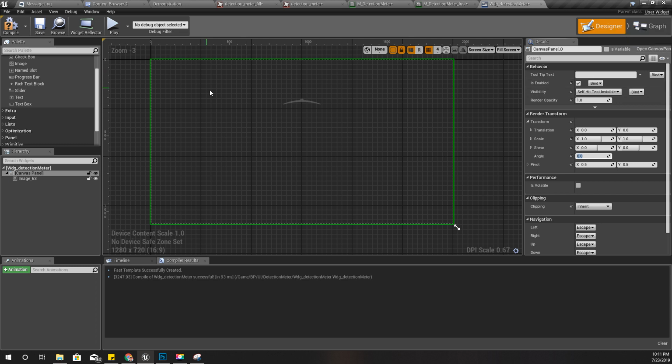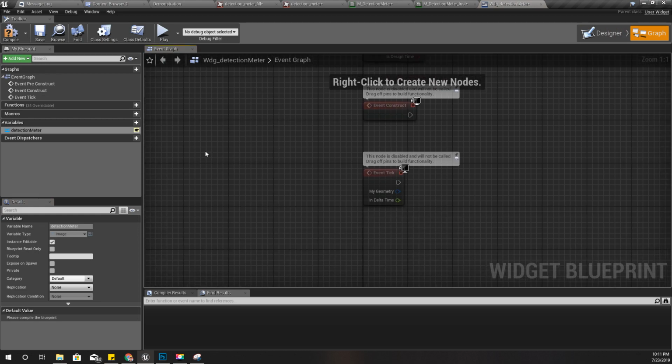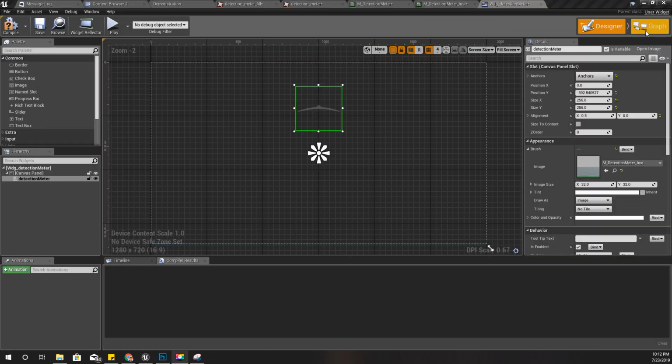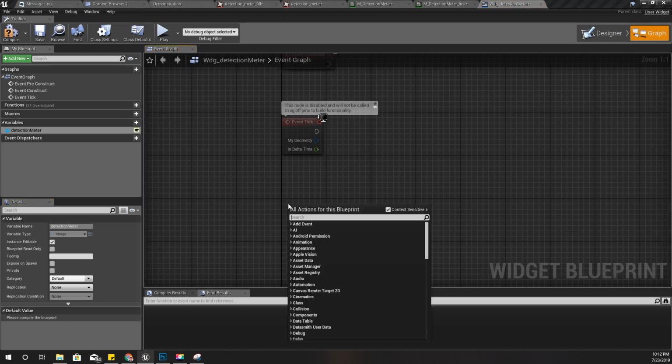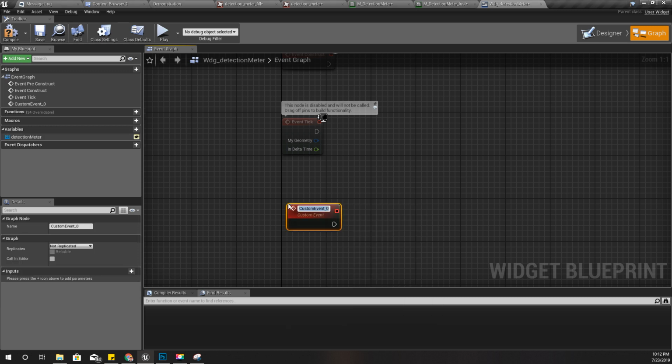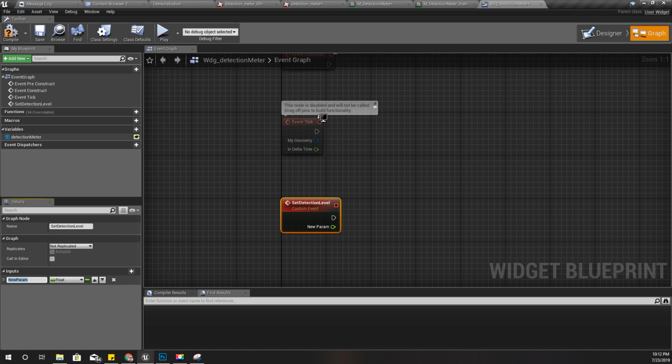Okay, now the next thing is I need a way to update that fill-in amount. So I'll rename this one to detection meter, and set it as a variable. And here I'll create a new custom event, set detection level, and I need an input of type float, level.